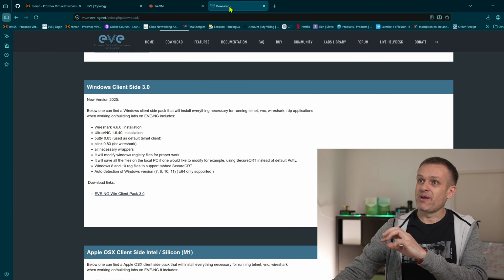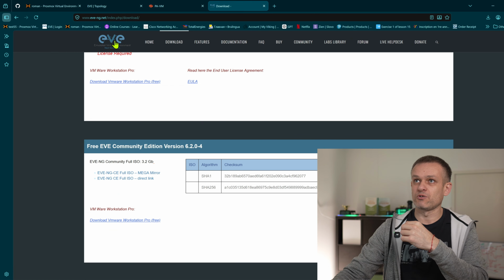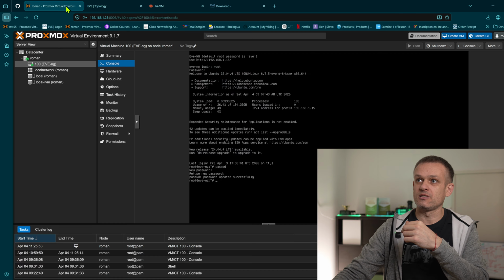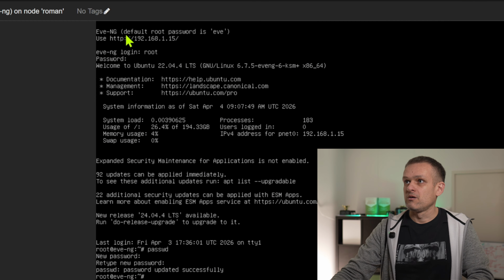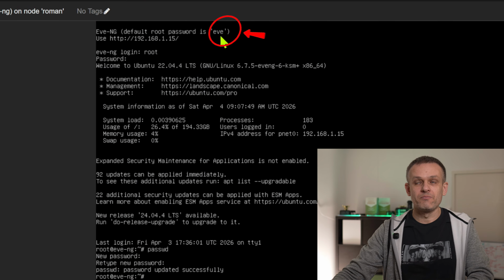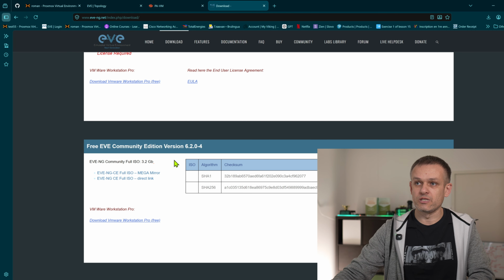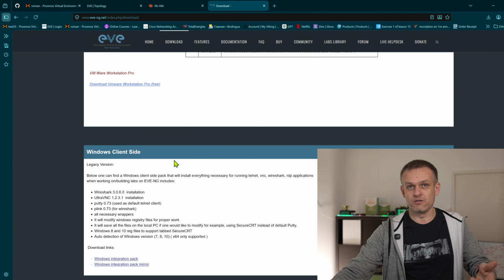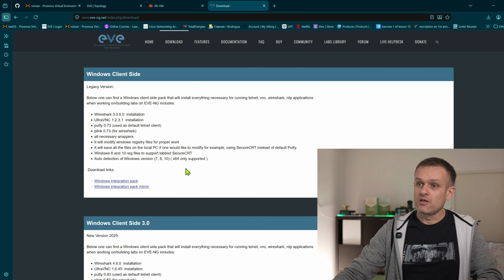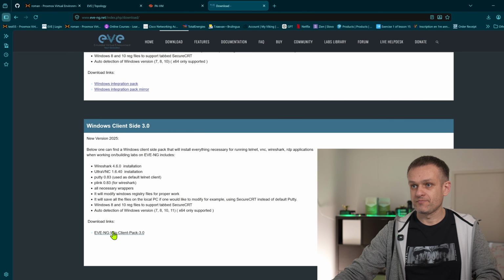Because when you download EVE-NG from this page, it has a default password, and you can read it right here. For example, the default root password is eve. And second, if you install this and want to use it with Wireshark, you have to download this one, Windows Client Side 3.0.